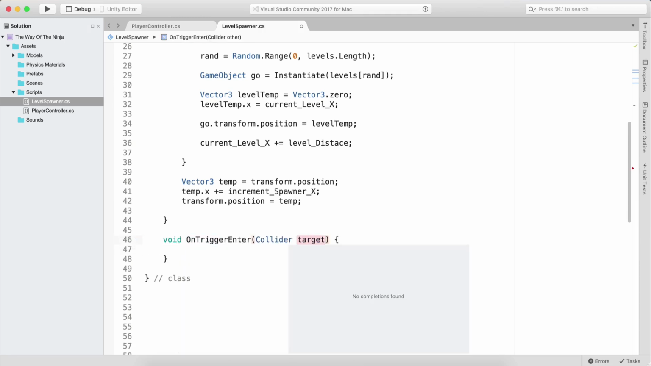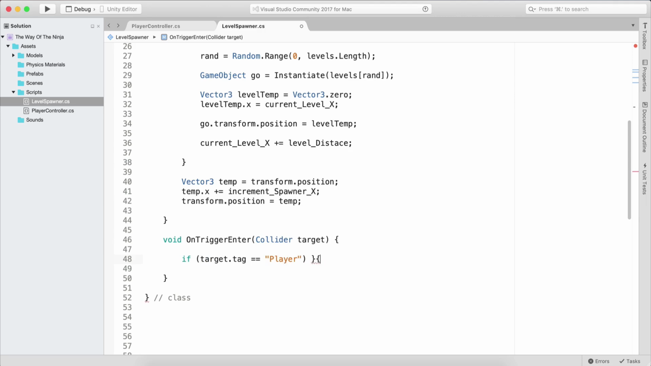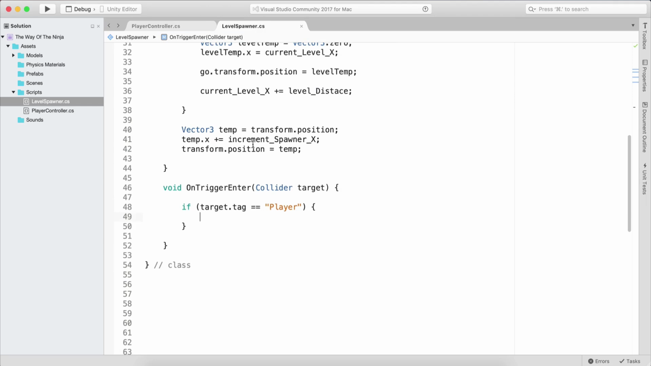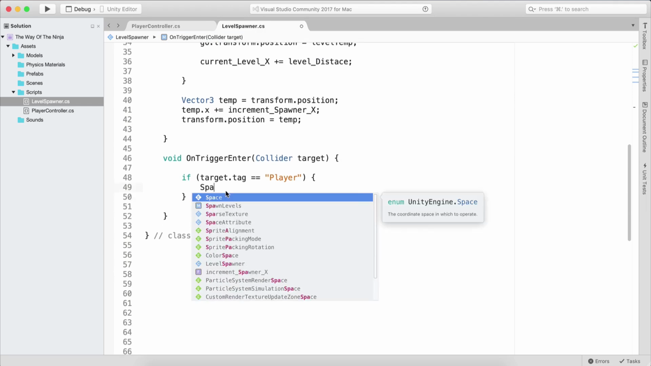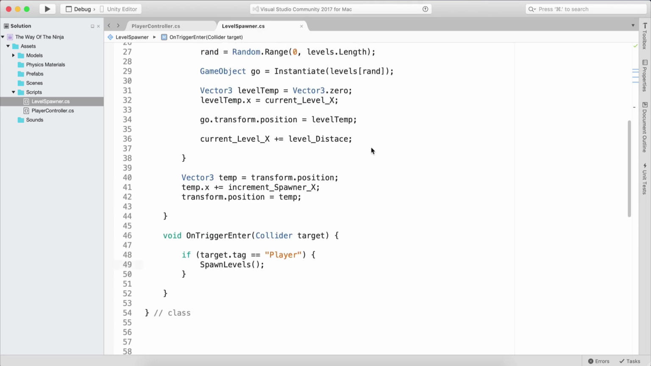And here I'm going to say target. And now if our target.tag is equal to player, now it is going to go away. So if the level spawner has collided with the player, we're going to call spawn levels again. Because we are still in the game, this current level X position has the current value with the plus equals levels distance. We will just continue to spawn new levels from the last X position of the last level. So it will just continue to go from there.